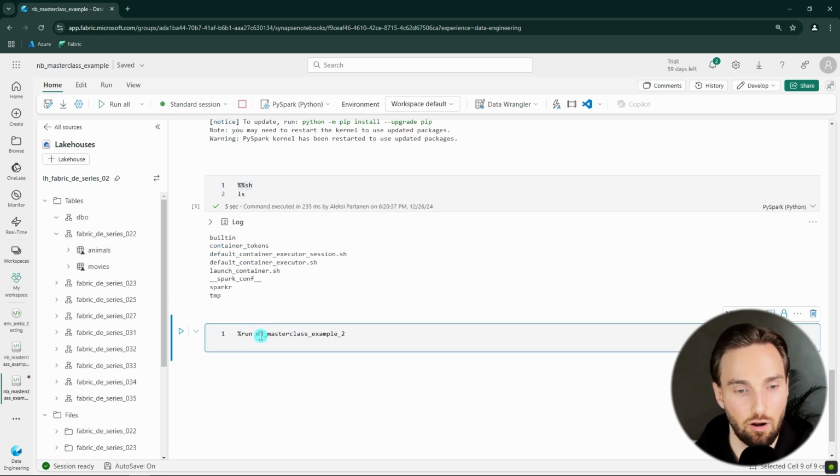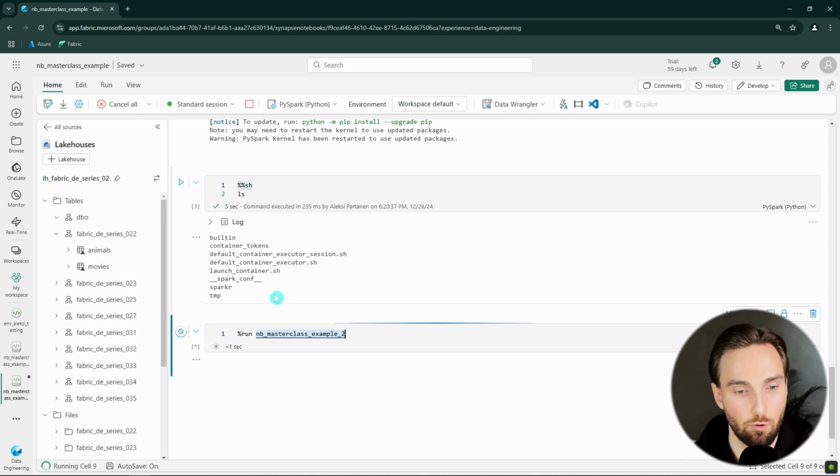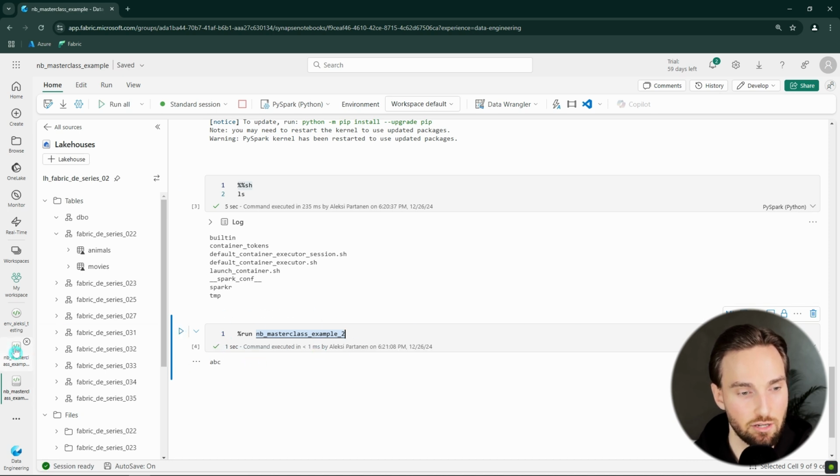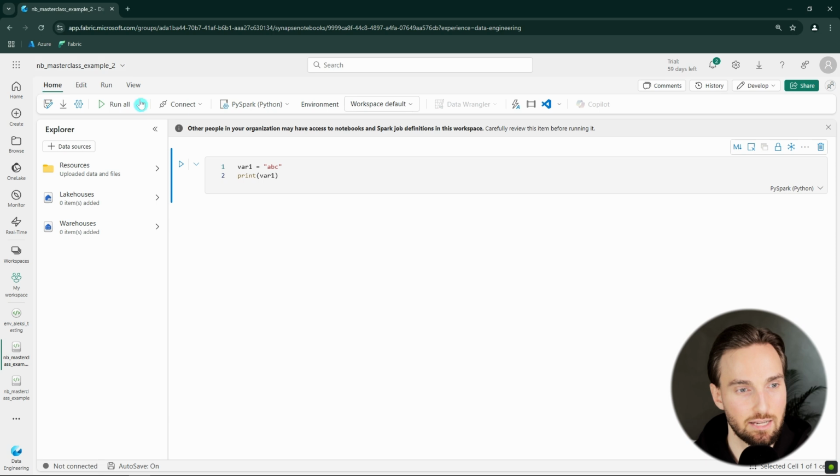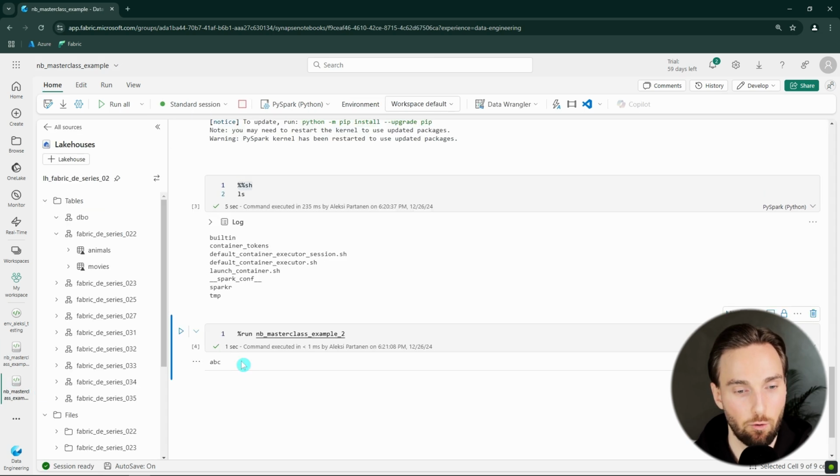Then we have also a magic command for running other notebooks, and this is one way to run a notebook inside this notebook. So we can say %run, and then we define the notebook name that we want to run. If I would run this, then it would run that notebook. The notebook that I just ran was another example notebook where I just defined one variable and printed it. Here we were able to see that we just printed that ABC that was defined in that notebook.